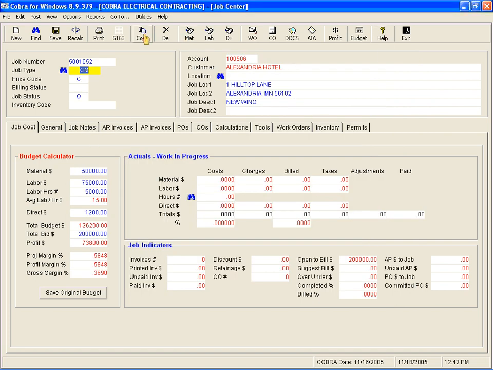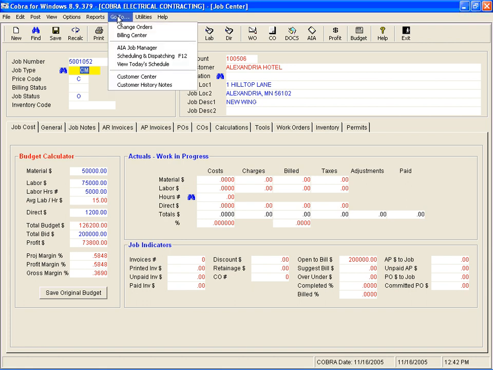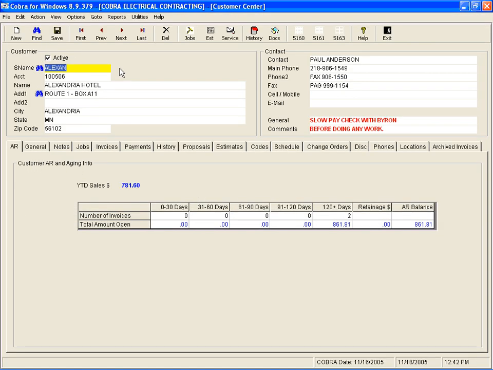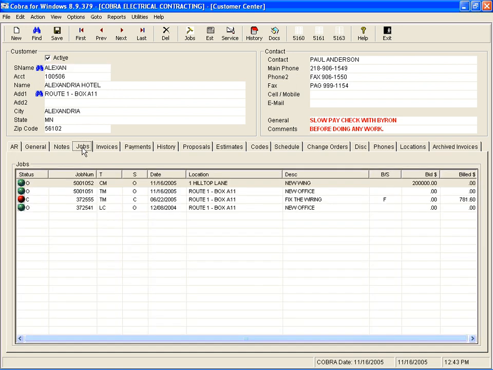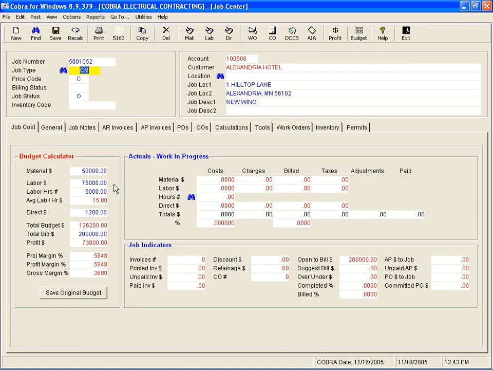We can also access the job through the Customer Center. So I'm going to select Go to Customer Center from the Job Center screen, which brings up my customer, and I can click into the Jobs tab itself, and I can find open jobs and closed jobs right in here as well. So what we're doing is using colored dots. Red ones are for closed jobs, green ones are for open jobs. This is the one that we just set up. So if I double click on it, I'm taken right back to the Job Center, where I can then begin working on the job or just review any of its information.